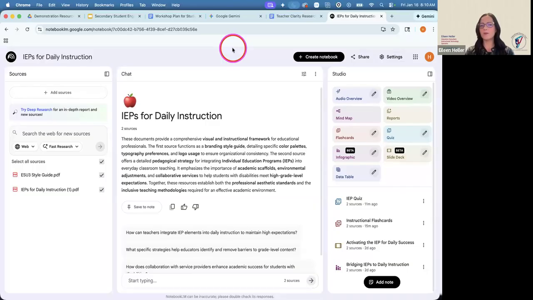Now, I know that not every employee here would be doing something around this scope, but this notebook is really focused on this topic. And I have very specific sources that I've added inside here. I've included the ESU3 style guide because that's going to be important when I start building my infographic and my slide deck. I've also included the document that I want it to reference.